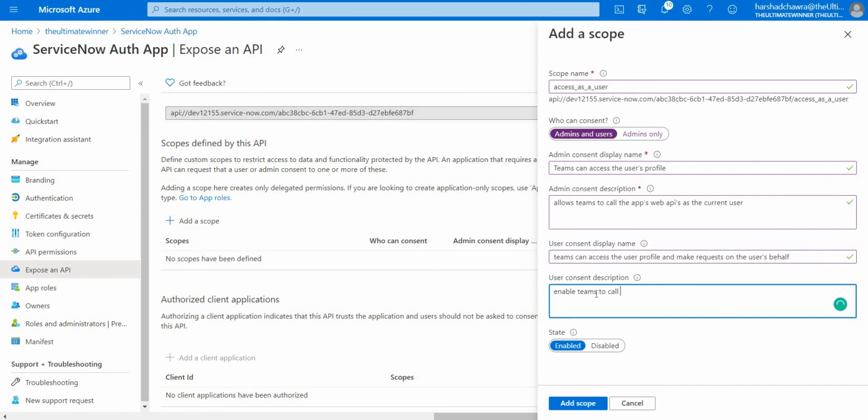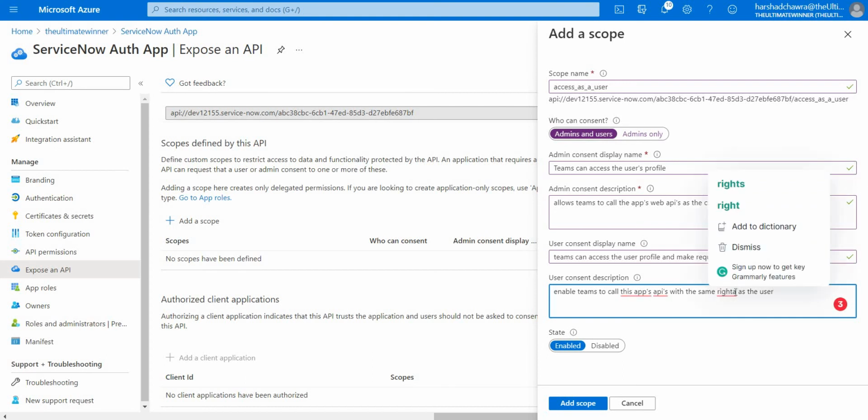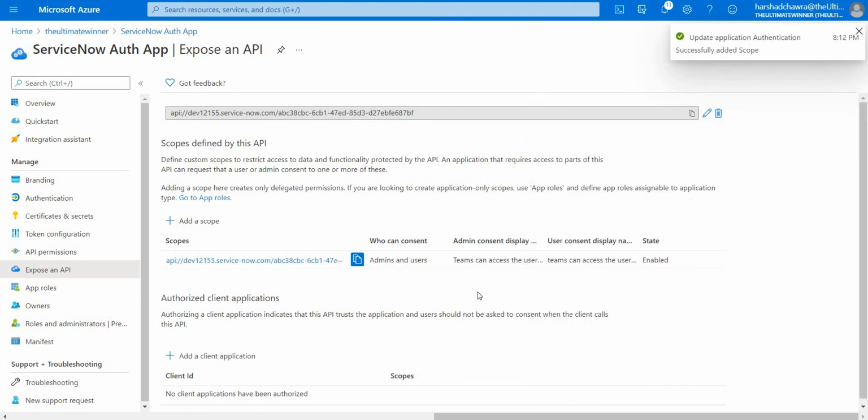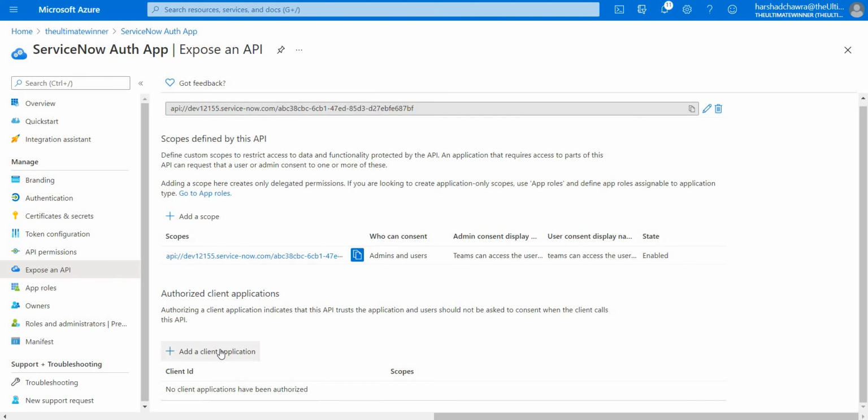Let us call APIs with the user. So state is enabled, and now let's click on add scope. So my scope is successfully added now, and then I need to add a client application.